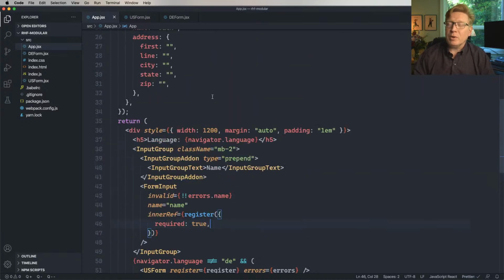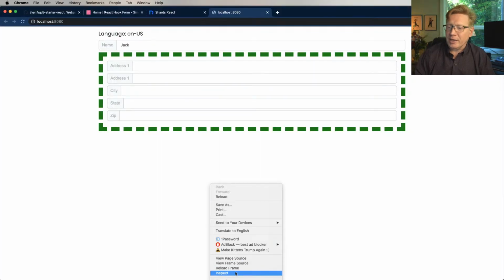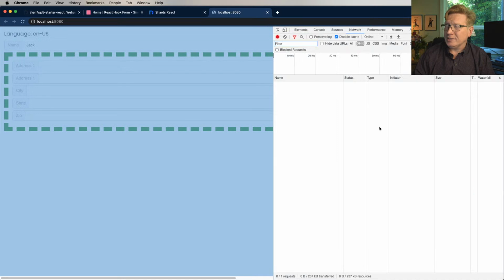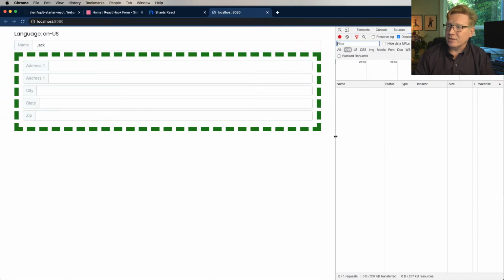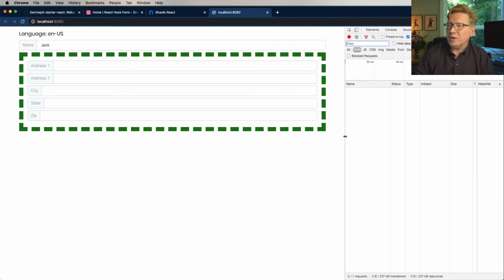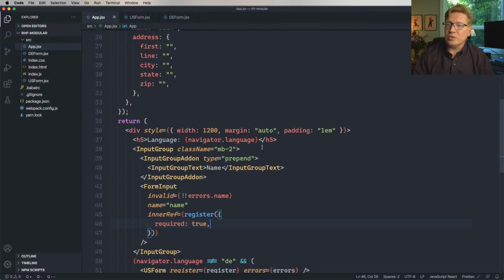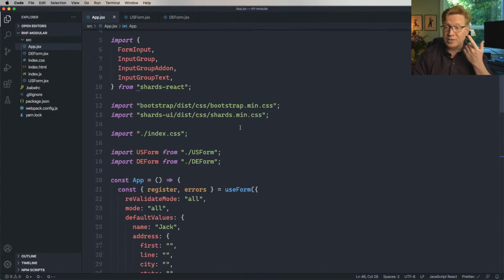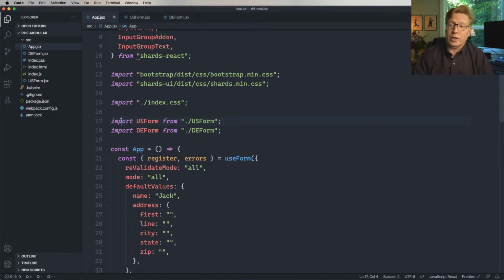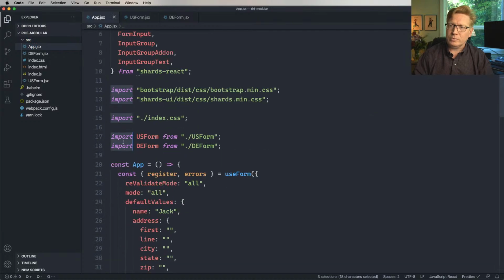Okay, so, but if we go back here and we look at our network tab, this is not great. You don't want to actually have this, assuming that these forms are going to be fairly substantive size-wise. Everything's going to go right now into source app. So the easiest way to optimize this a little bit would be to do a lazy load on that. So let's go and change this out to be a React lazy.